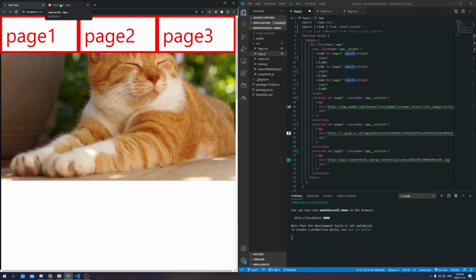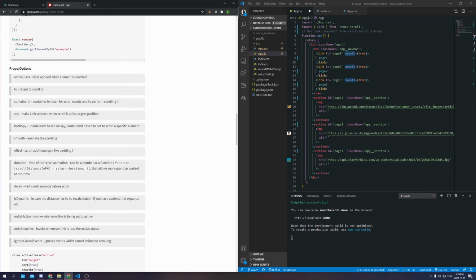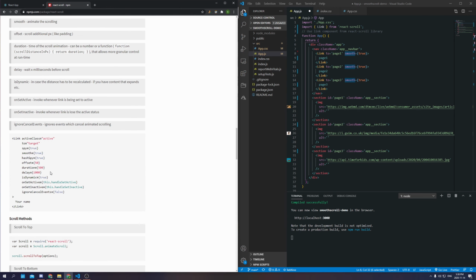So go over to React Scroll npm, and you can see it has different props such as active class, which we're already using, all these other ones, spy, hash spy, smooth, the one we're already using as well, offset, this one adds additional padding, negative or even positive, duration, how long it should take, delay, how delayed it can be in milliseconds, all these different props, and it tells you how to use them. That's all you need to do to make React Scroll work, and it's as easy as that.